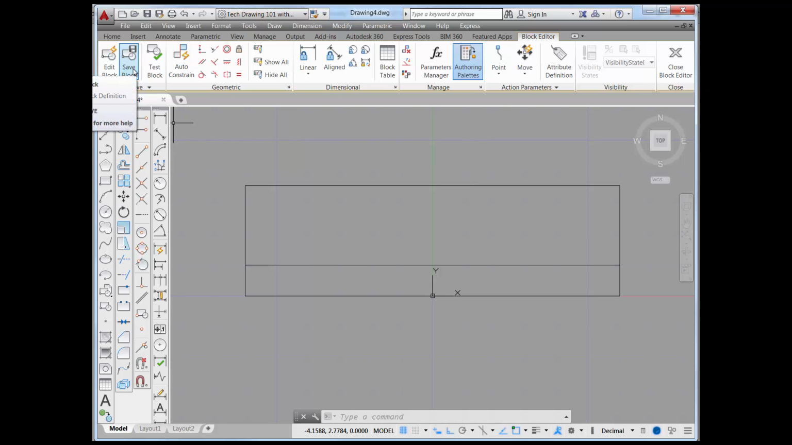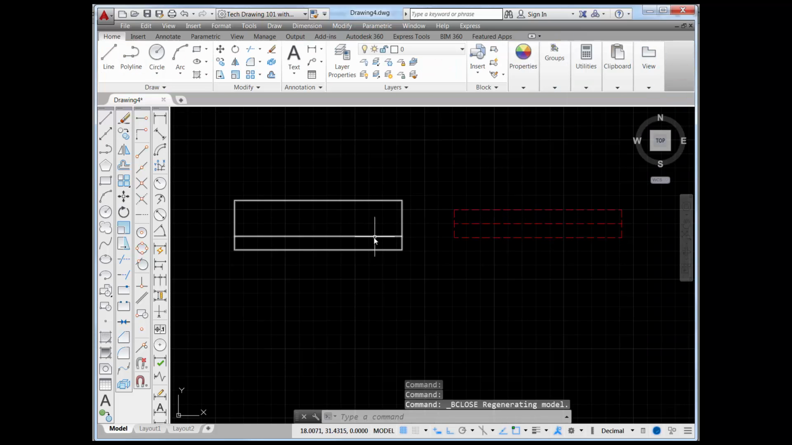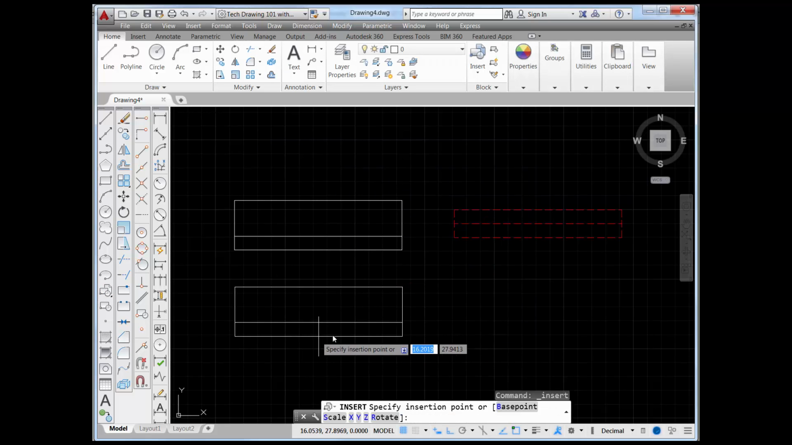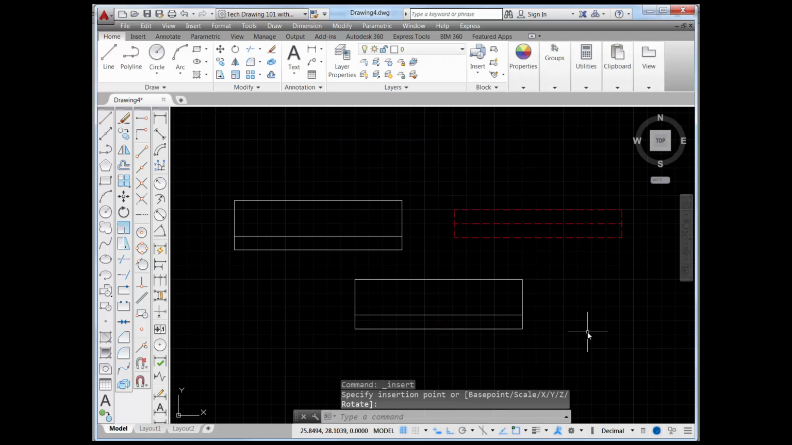So I'm just going to go ahead and pick Save Block, which will save it with the existing name, and then I'm going to close the block editor. And you'll notice, look at how my window changed. If I come over here to my insert command and I go to window now and I pick OK, you'll see that my window definitely looks different now.